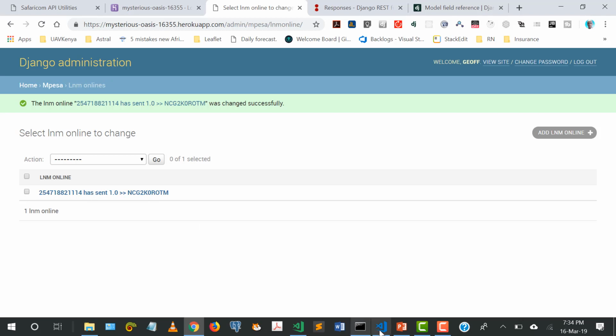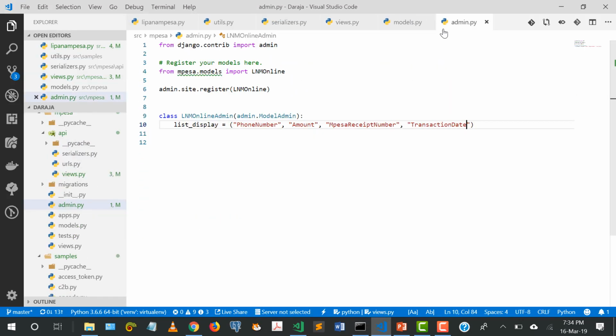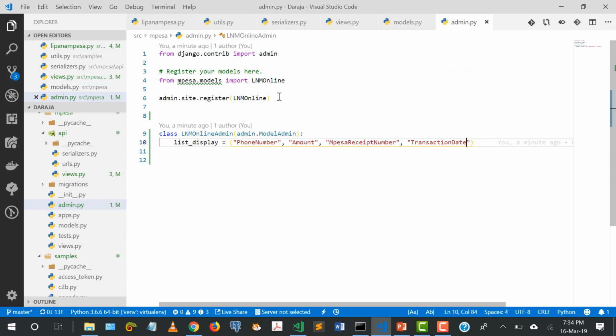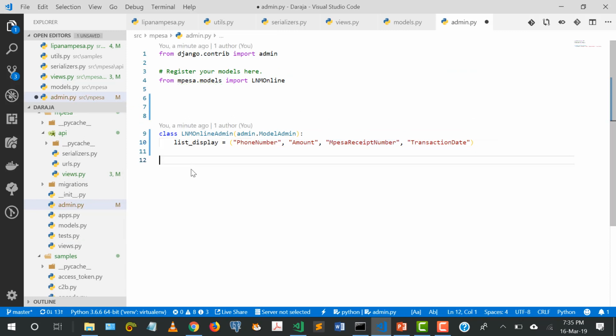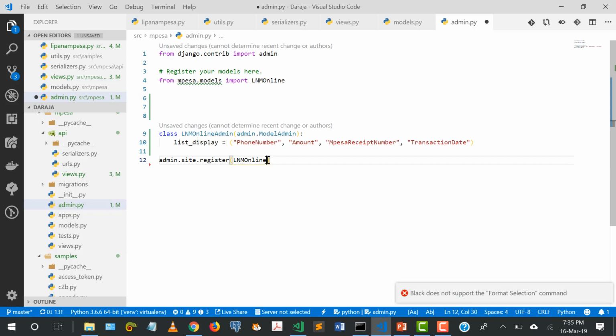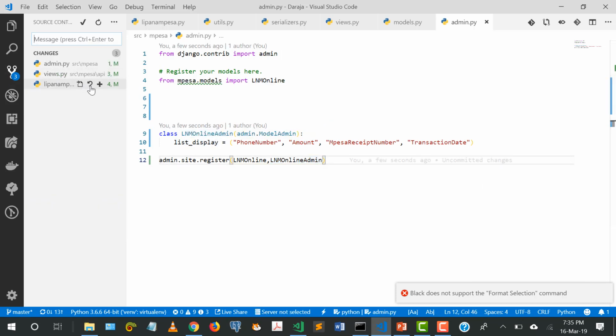So now if we come and save the admin, we've done this as the admin. I'm going to take this and add this register. I'm saying register lipa na Mpesa online, but use this customization that we've set, lipa na Mpesa online admin, where we want to show this. Again, guys, just bear with me, this is going to make sense in a second. So I'm going to add these 2 files.